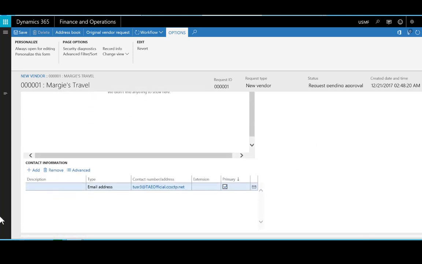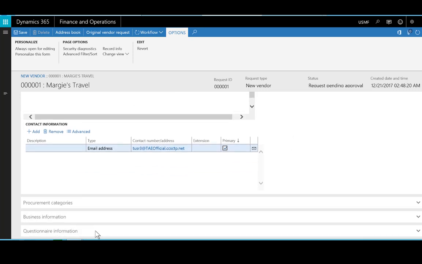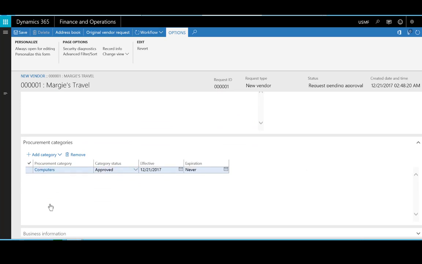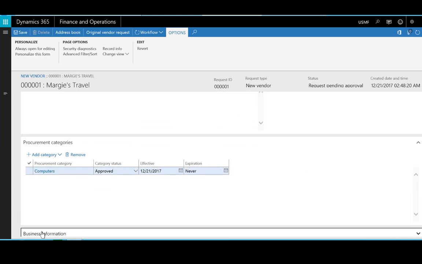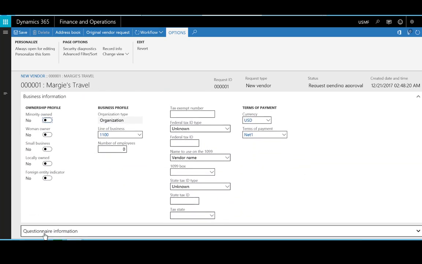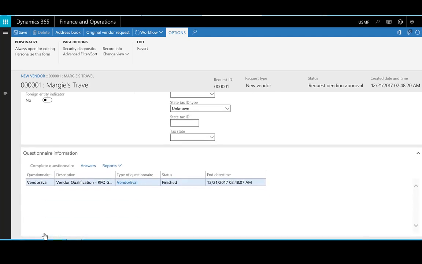In our example, the contact person's name is Alexandra Bartlett. And in our example, we did not add a lot of information during the registration, which is why not much data is displaying here. I can see the procurement categories that the vendor wants his products to be included in, and I can see the business information that was entered. And I'll be able to see the questionnaires that were completed.